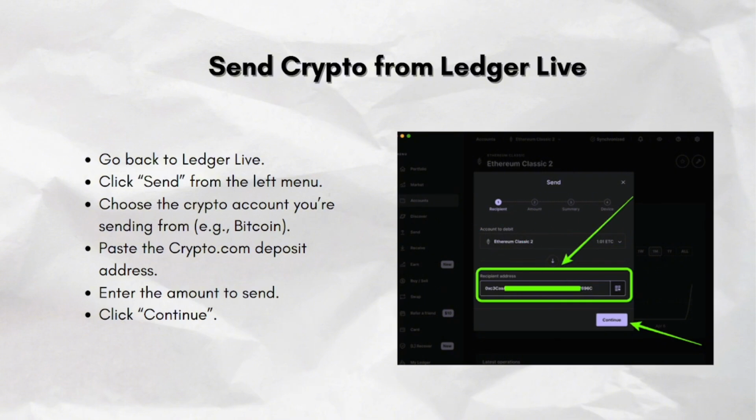And then you just have to paste the crypto.com deposit address, so you will paste it in here as you can see, and then enter the amount that you want to send. So you will enter it in here. As you can see, there is the amount in here. Then after that, you just have to click on continue, which is on this button right here.